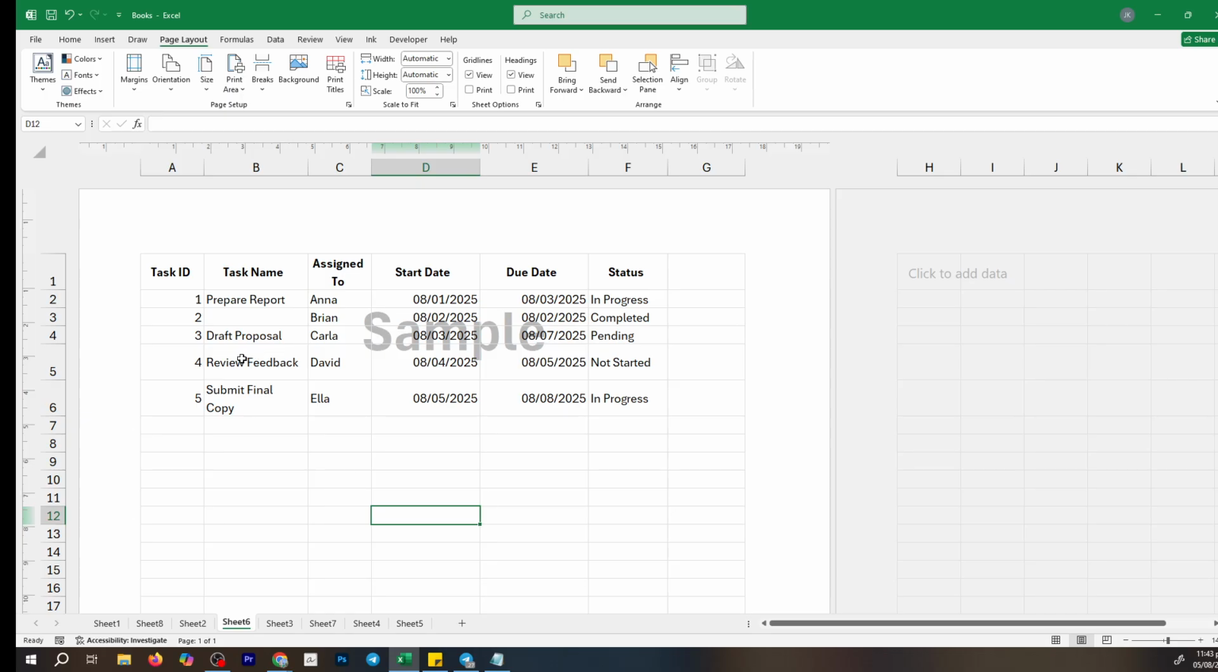So let's start with the watermark that appears on your screen. This one can be particularly distracting as you work on your spreadsheet, especially if it's cutting through your data or just being a visual nuisance.